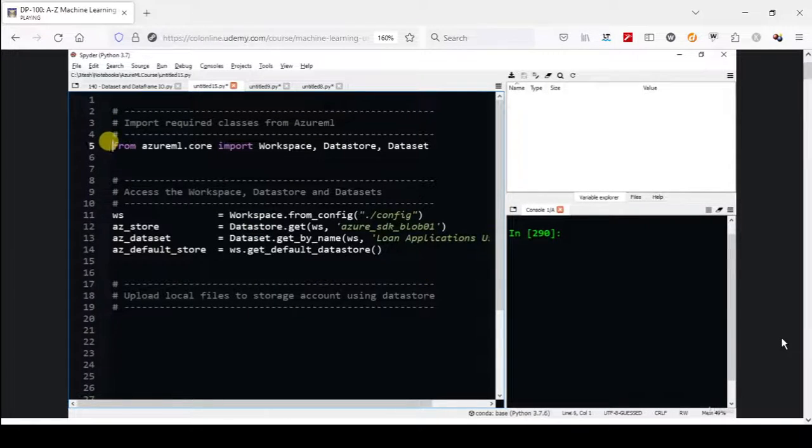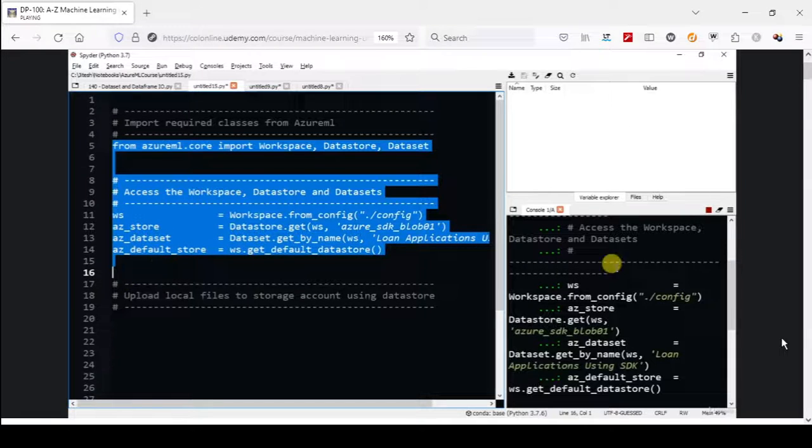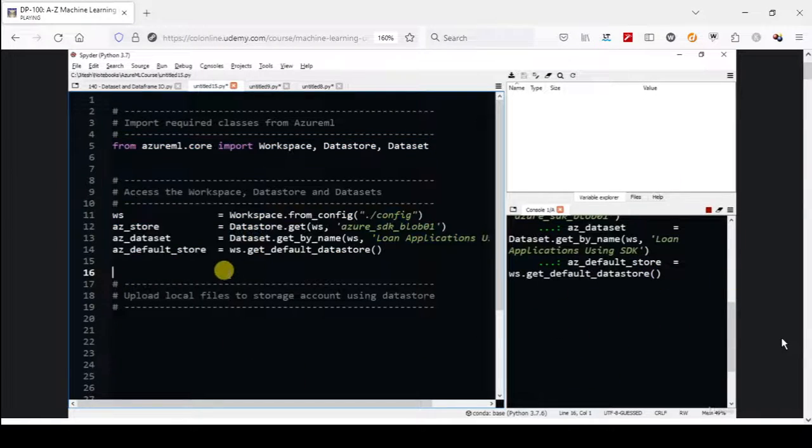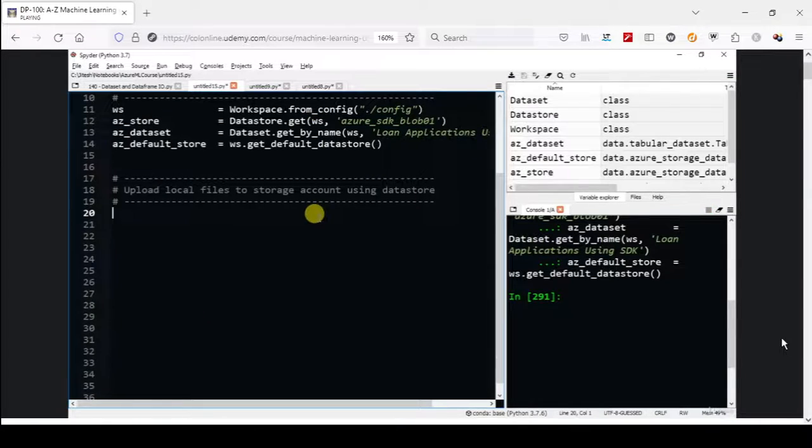So first of all, select these lines and run them. It can run in the background and get these objects while we continue coding for the file upload. Alright, so to upload a file, we simply need to access a method of the data store object. So let me type the name of the object that we have access to as az_store.upload_files, followed by two parentheses. And now we can specify the names of the files using a parameter called files.